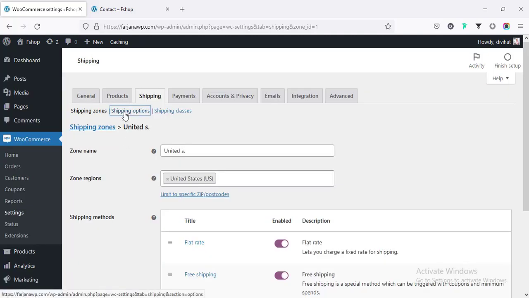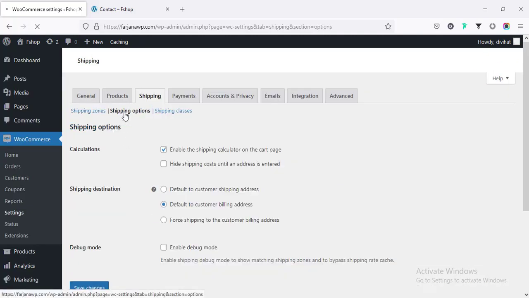Then if I go to the shipping options, from here we will also find some basic settings. We can check all this. I'm just leaving all this as default.